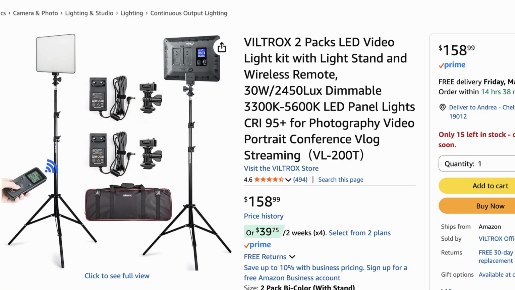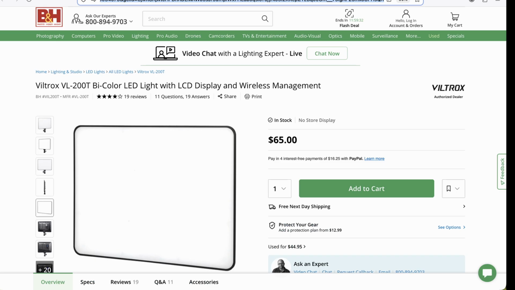I want to show you some very basic lights before we start. I'm a big fan of these Viltrox you see on the screen here, 200Ts. I own 3 of them. Their price range right now is $65 a piece. This is what it looks like. It's a very basic panel.